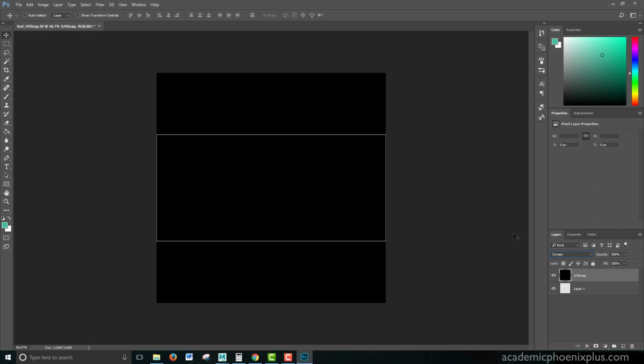Just take a look at my previous tutorials on how to texture, and this shows you how to actually texture. This is kind of like a more advanced lesson, so just keep that in mind, that I'm just going to fly through this a little bit. Okay, so we change this to screen. So what screen does is if I paint on this, you can actually see underneath the UV snap. Let me undo that. There we go.